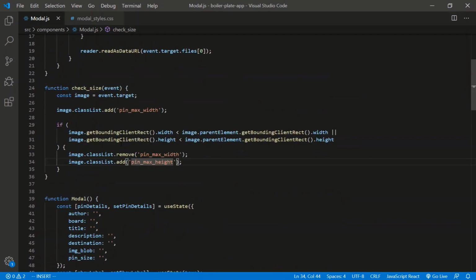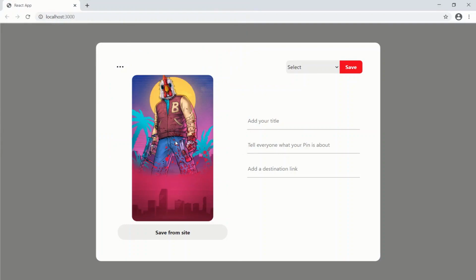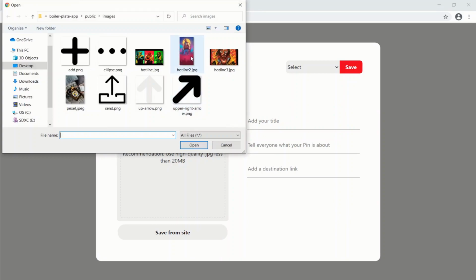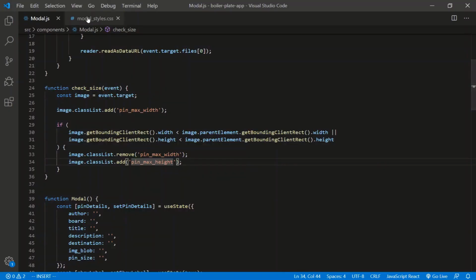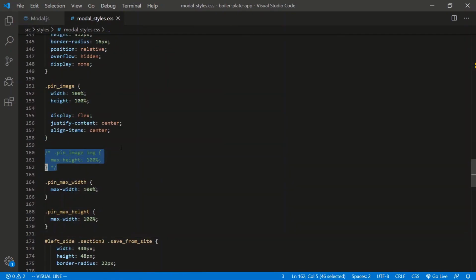All right, checkSize. Let's see if that works. Let's do an F5. Let's click this one right here. There we go. Now, it may be too quick for you, but let me just try that again. Notice how we can see the image test itself and then reconfigure. Let's prevent the user from seeing that. In the modal styles, instead of our pin image having a max height, we have the max height here. This one should be max height, excuse me.